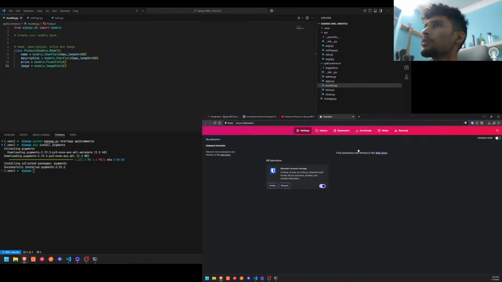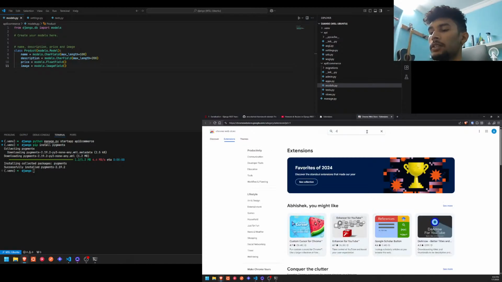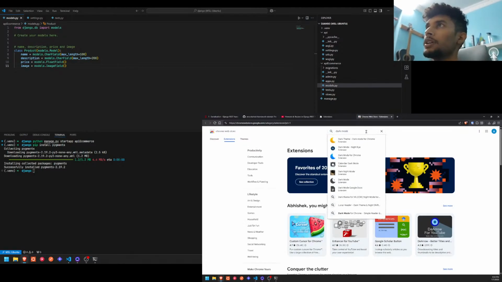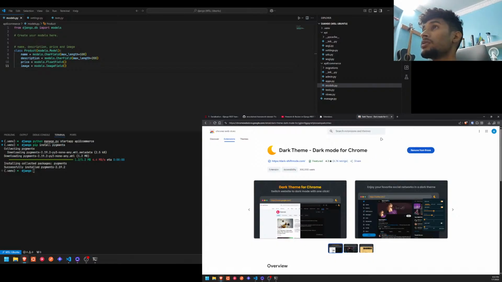There you go. So it seems I need dark mode very badly. It's stinging my eyes.